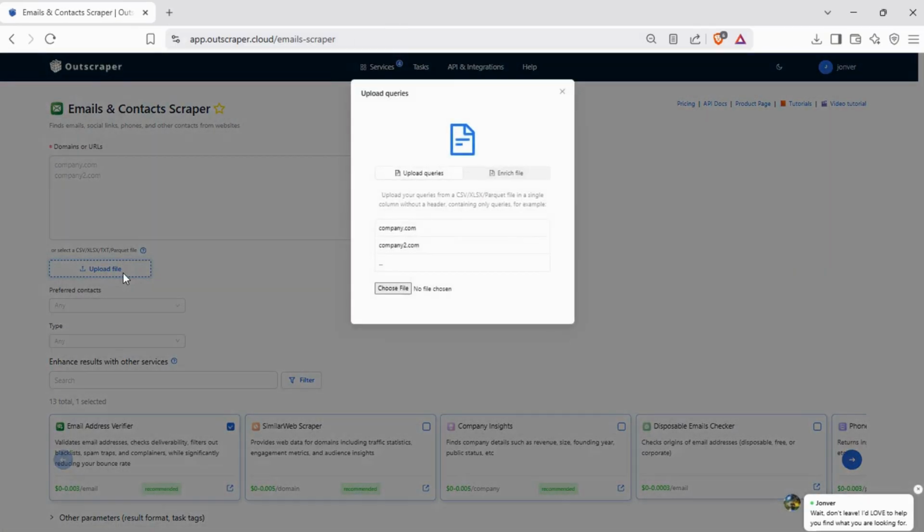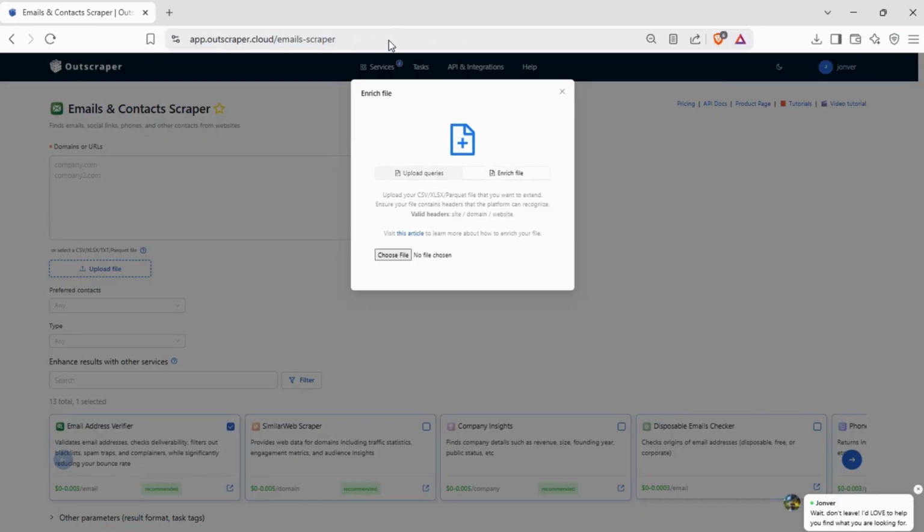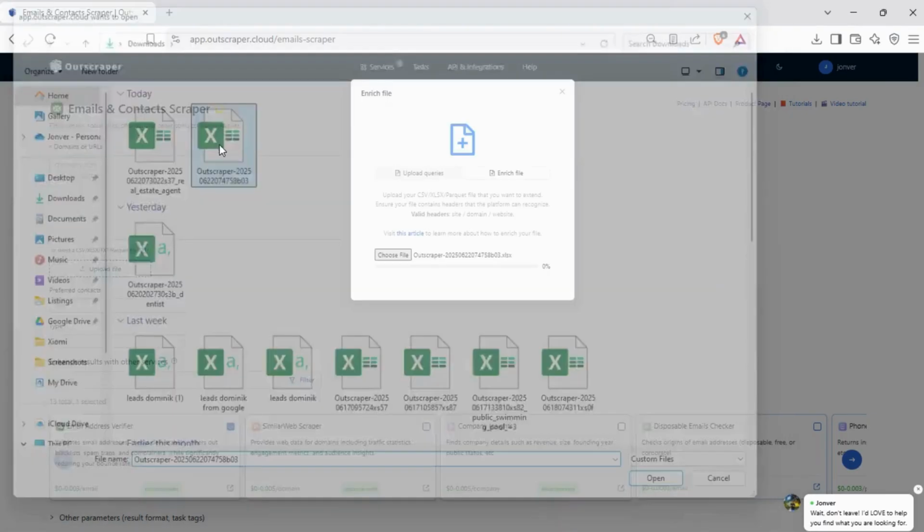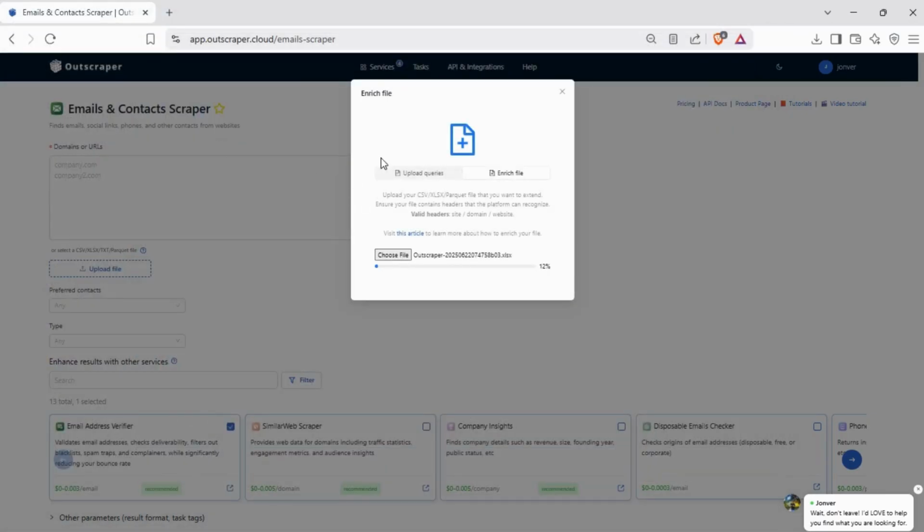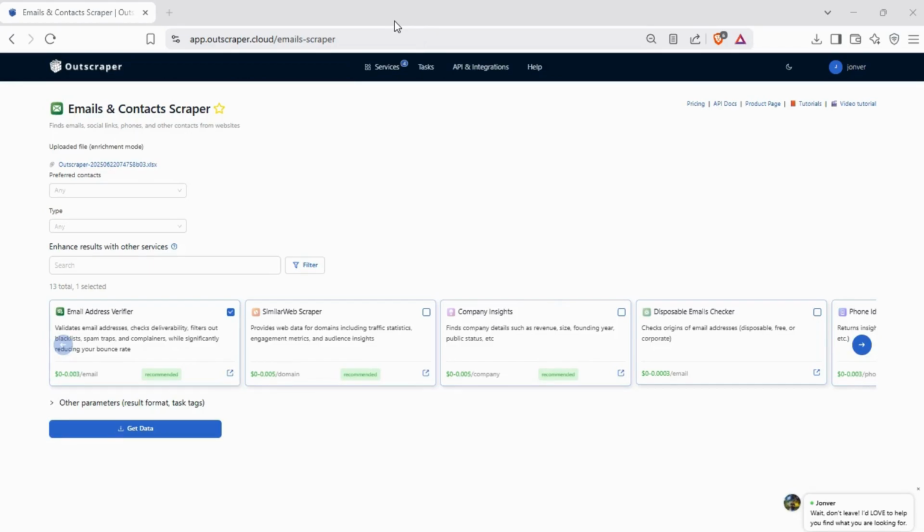Click the upload button and go to enrich file. Select the file you want to enhance. Just make sure it has the right headers so Outscraper can match your queries properly. I will include the list of headers in the description of this video.